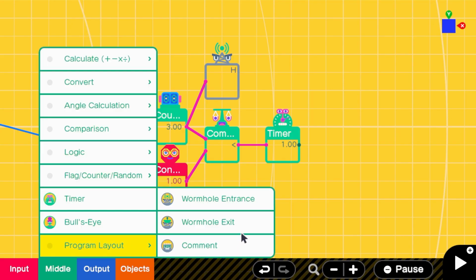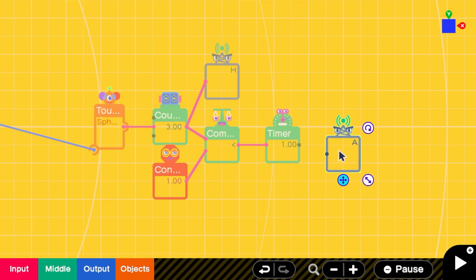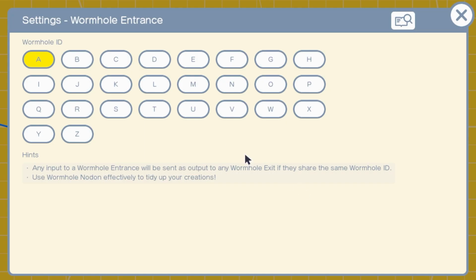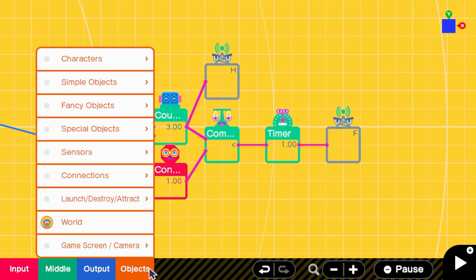Next, we're going to call up another wormhole entrance, and this is going to be our fail condition from earlier. So this will go directly into our life counter. We'll just make it the F. And also whatever effects you guys want to use, I'll probably use the same ones as earlier.